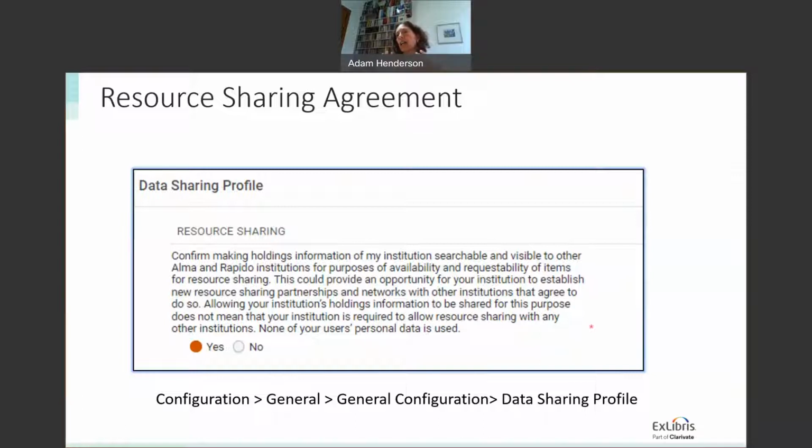You're confirming here that you can make visible holdings information from your institution that will be used for the purposes that will show availability and requestability of items for resource sharing. Okay, so this is making visible your holdings. Now, I do want to talk a little bit about this development, and also explain to you the basis of it.